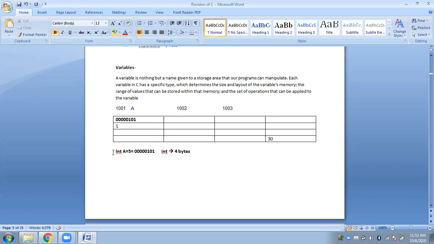And what is that integer? 5. Now when I write only the left part, int a, it will simply reserve 4 bytes of memory for me. When I write int a, int is a data type and a is a variable. Together it means that I want to store some integer value in the variable a. As soon as I write int, it will automatically reserve 4 bytes of memory for me.